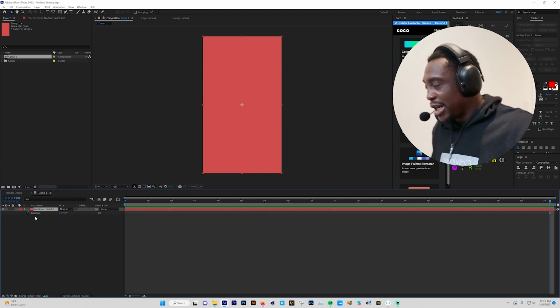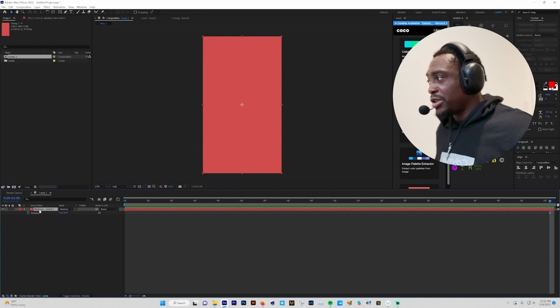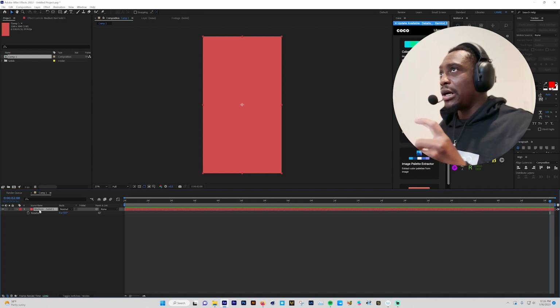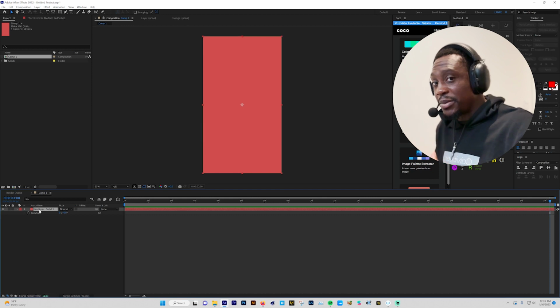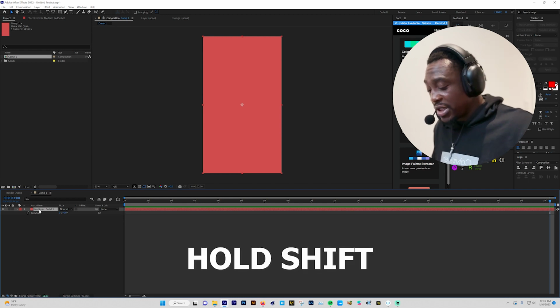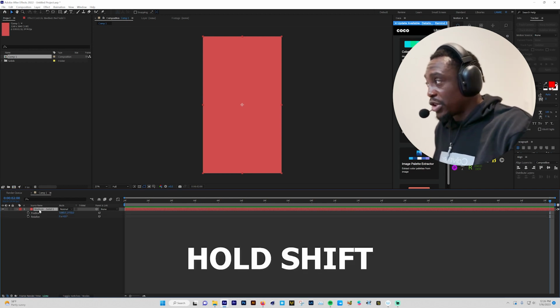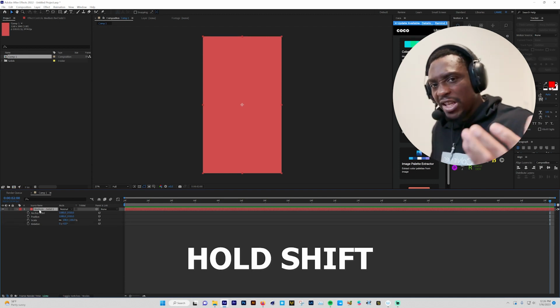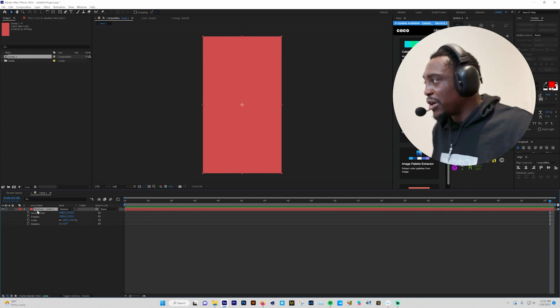You get it? And another thing is, if you want multiple attributes at the same time, after you've put up one attribute, right? Let's say currently we have rotation. If you want multiple, you can just hold Shift, and we can do P, we can do A, we can do S. So the list goes on. So that's really about it.